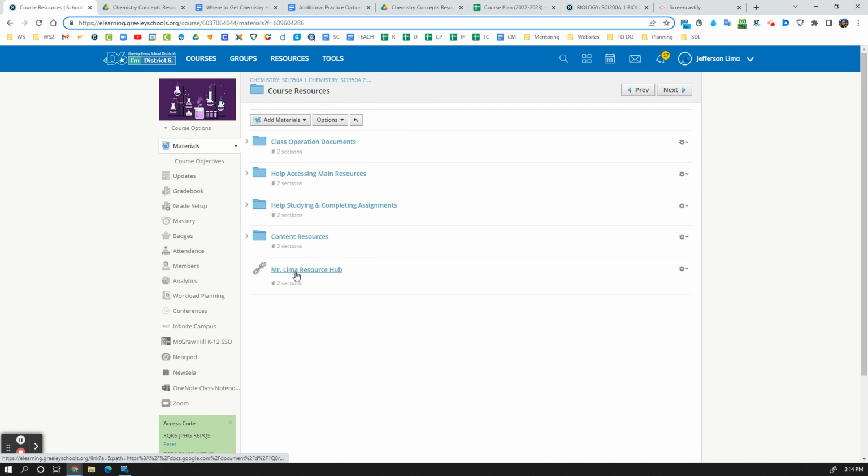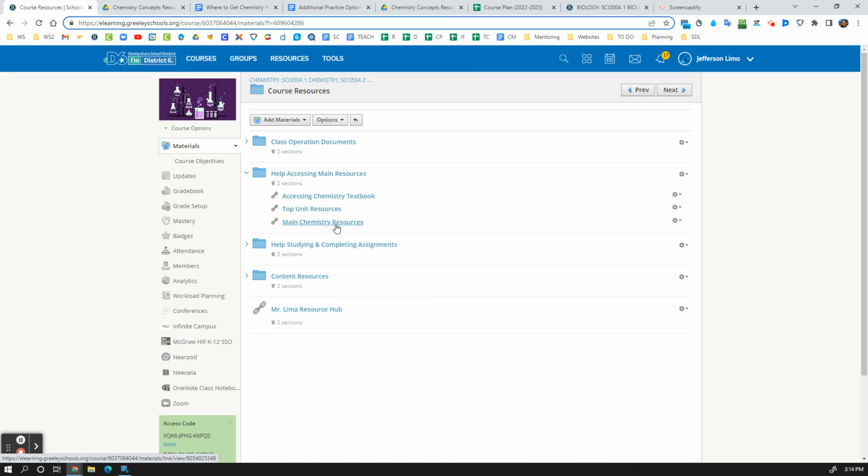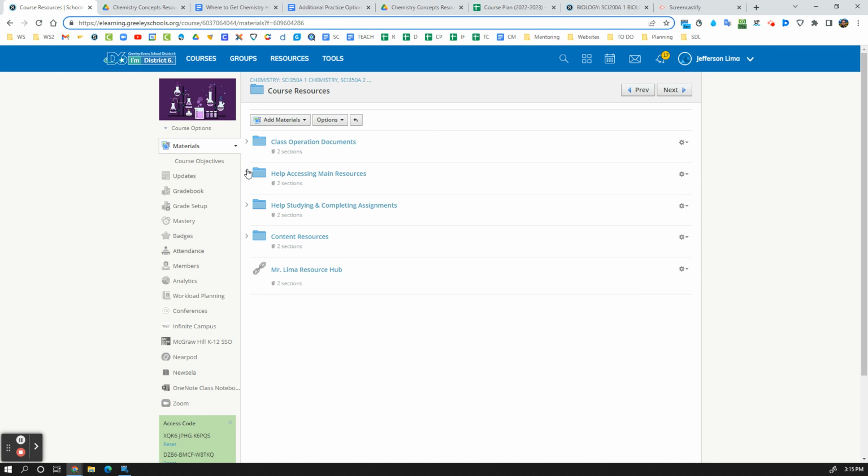This last one is just Mr. Lima's resource hub, and it's my website and also another place where I link to these things. The last thing I want to show you is this last document here that says main chemistry resources. It's just yet another document that links to these resources outside of Schoology. But you don't need to necessarily use that because they are all within Schoology. All the links are there to help you out.